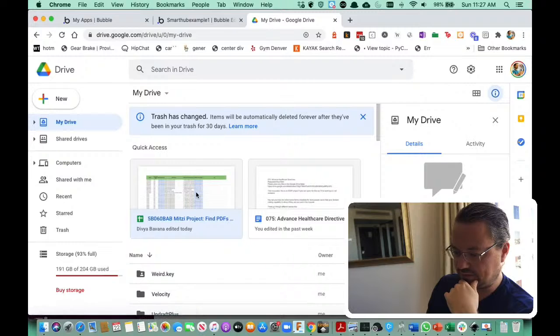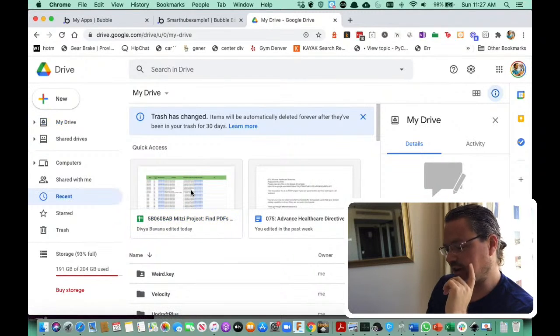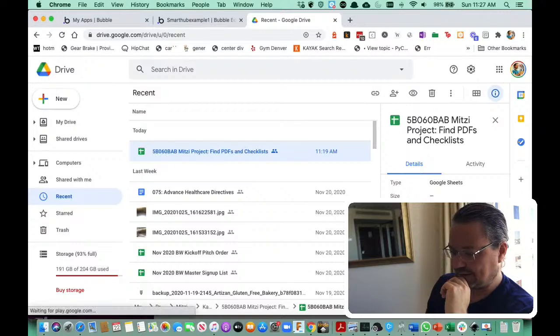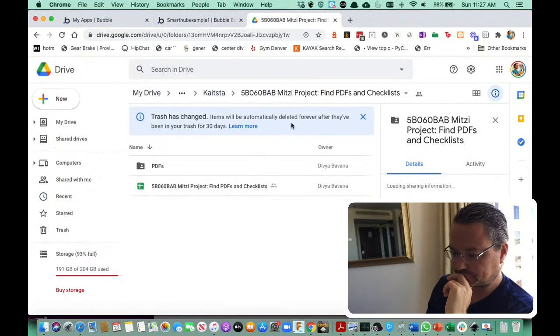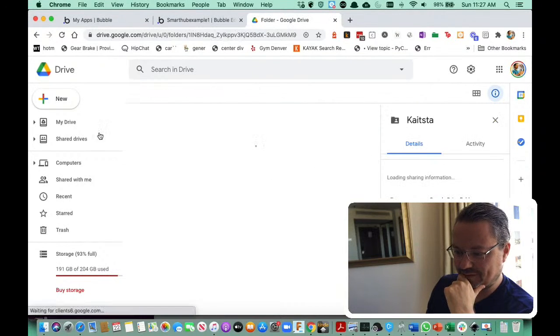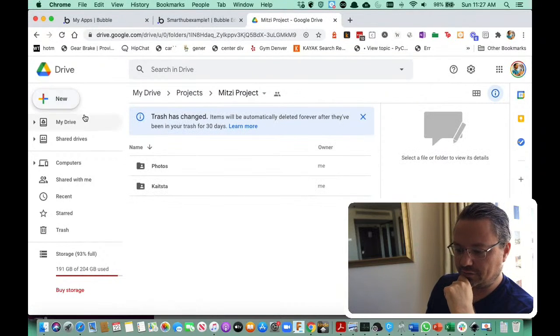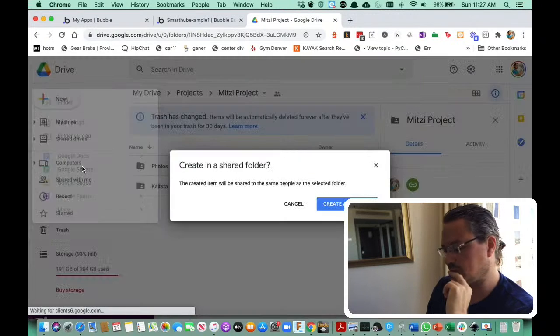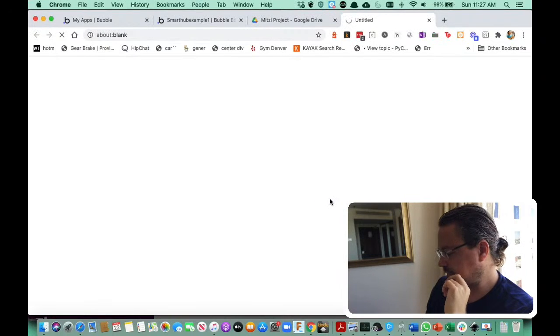So let's see if it lets me come over here to my recent documents, so I can come into this particular folder. Let's go to this folder so everything's kept in the same place, and I'll show you how I do and think about this stuff. So let's create a new design document, which is just going to be a Google Sheet, which is totally fine.